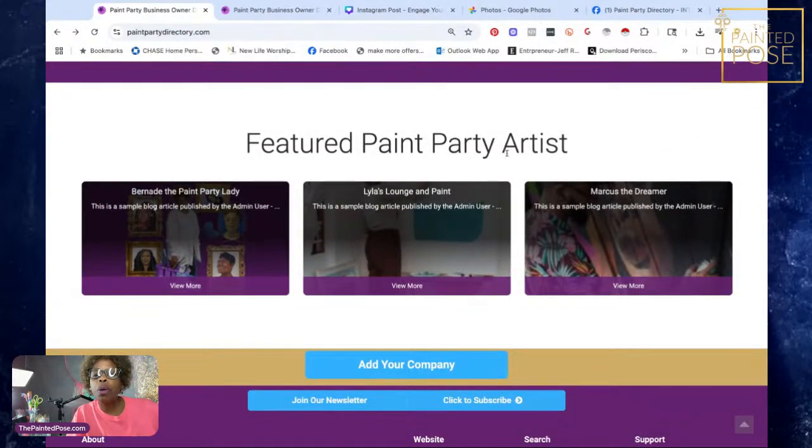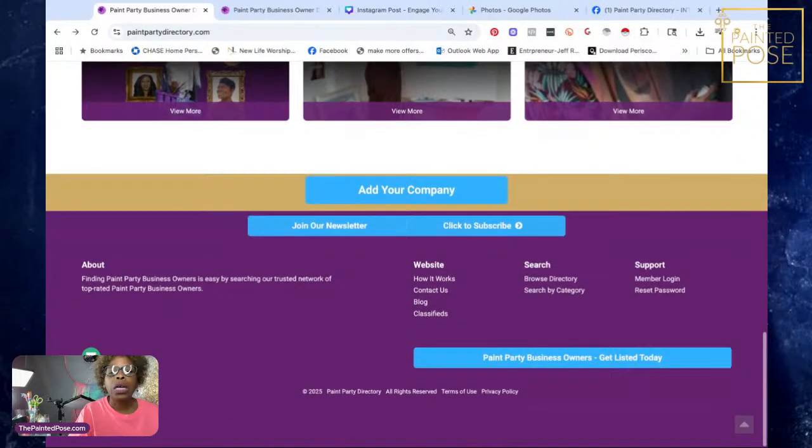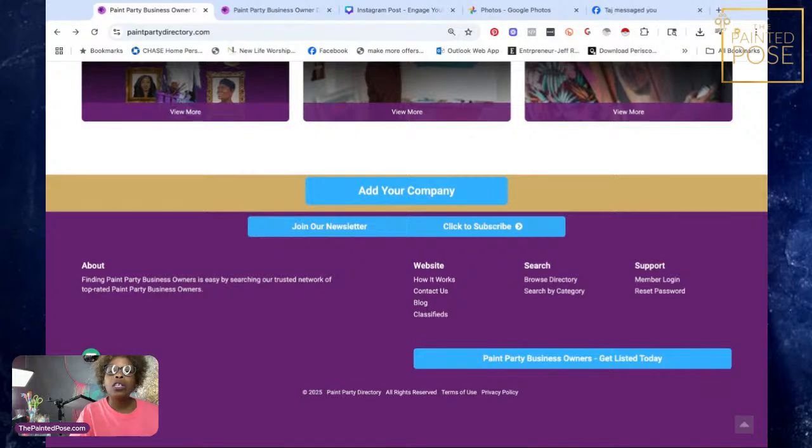Okay, so featured paint party artist. We were just putting things out here just to kind of see what we wanted. All right, now this gold bar will probably make that disappear eventually, but I kind of like it though. So adding your company here is the same thing as the paint party business here. And then if you want to go ahead and join our newsletter, when we get up and going, it'll probably be weekly. Right now, it'll probably be just as we're getting launched. Okay, so you can get on there. I have a few people that did sign up for that.